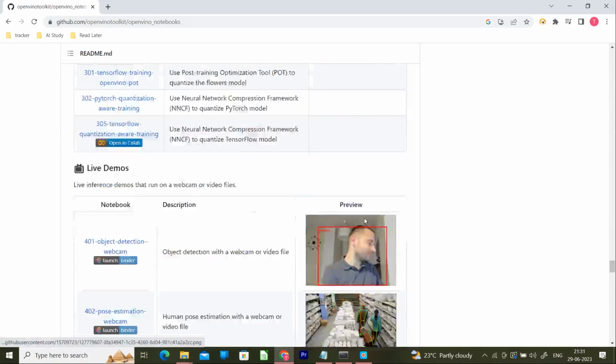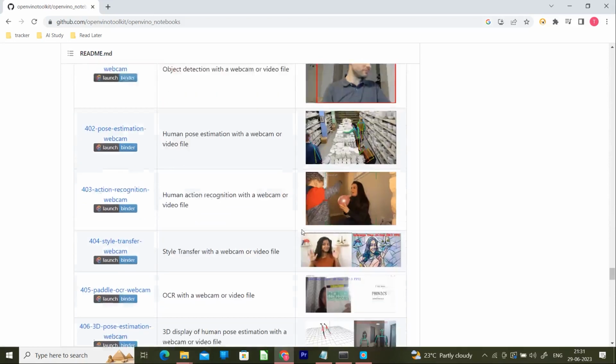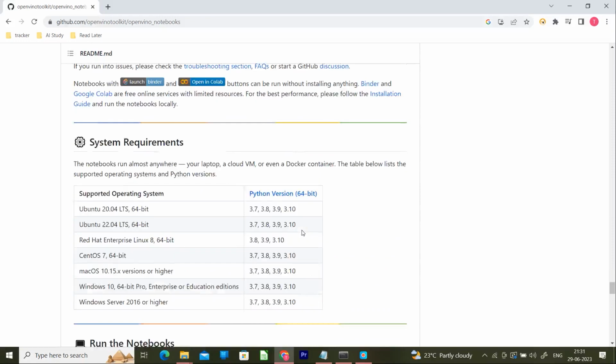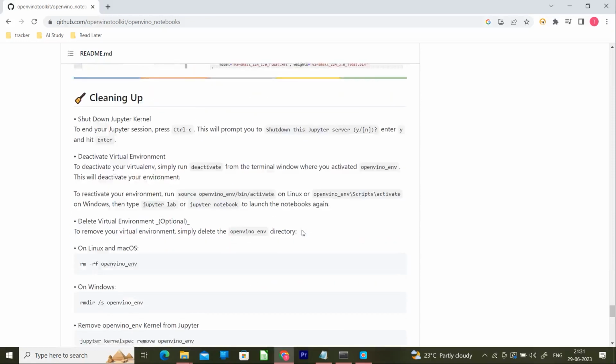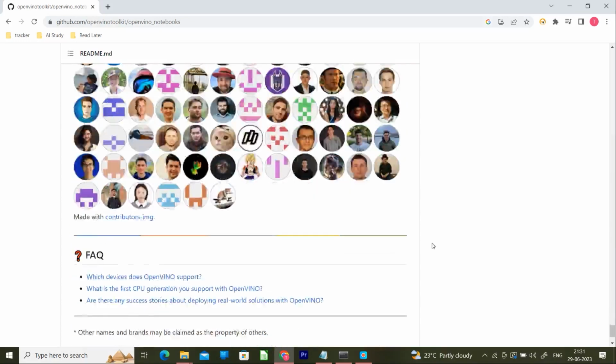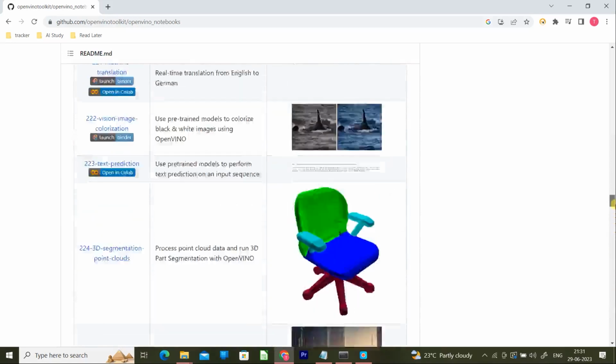Now, I want to emphasize that you can run all these notebooks on consumer-grade Intel hardware. You don't need dedicated deep learning hardware for this. So you can try these models directly on your laptop also.